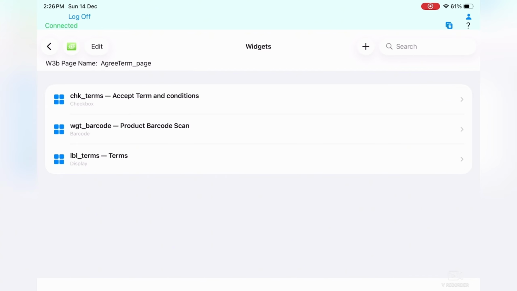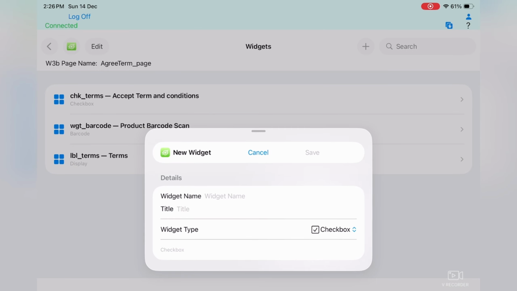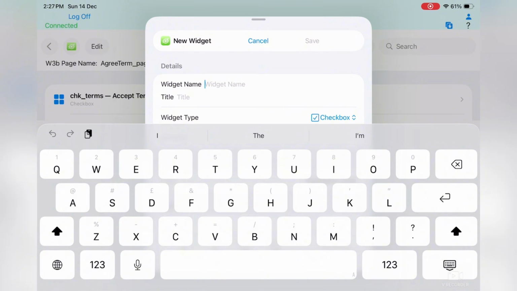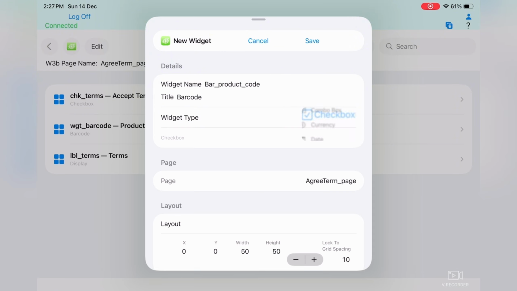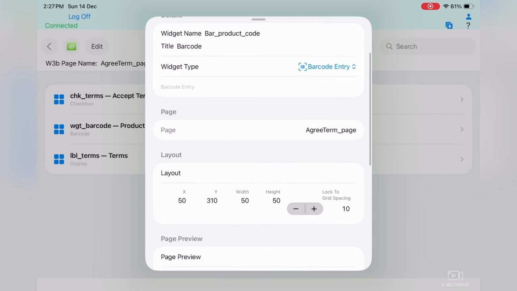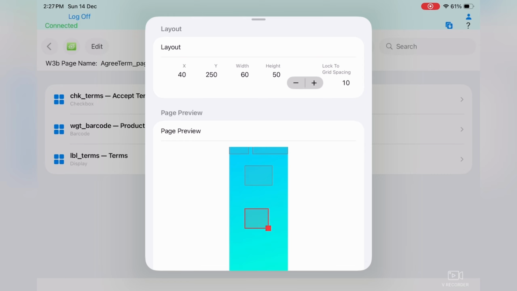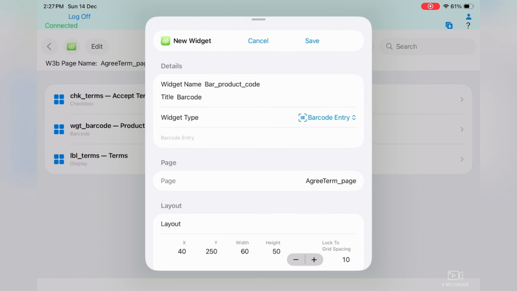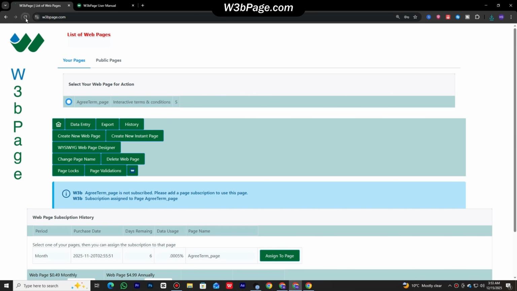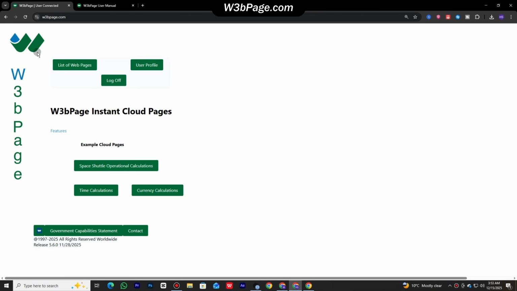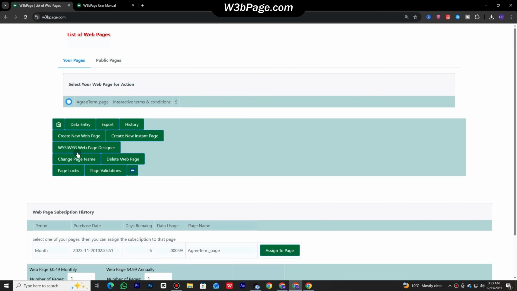Now, let's create a Barcode Entry widget. The Barcode Entry widget allows users to enter a value, which is instantly transformed into a barcode in real time. When the save action is used, the entered value is securely stored in the cloud database. Once the widget is configured, click the Upload button to upload this page to the cloud. After uploading, make sure to refresh the cloud page list so the newly uploaded widget becomes visible.